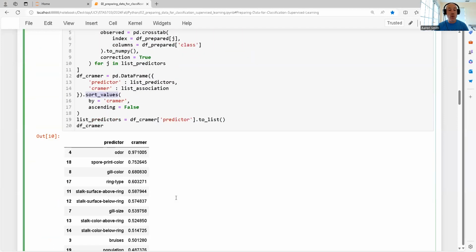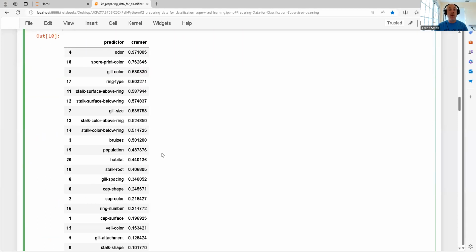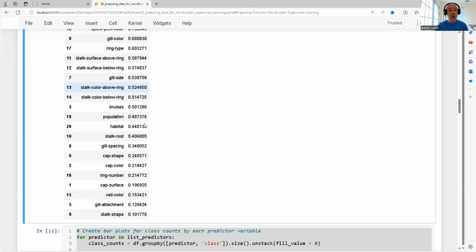And so what this is going to do for me is make it easy to know more than likely which variables are going to be the most useful when I do my supervised learning. And so we can see odor is coming out with a 0.97 Cramér's V. All right, that's really, really large. And so just out of the gate, if I just use odor and no other predictor variables, I'm more than likely going to have a good model right out the gate. And I can scroll down and look at the rest.